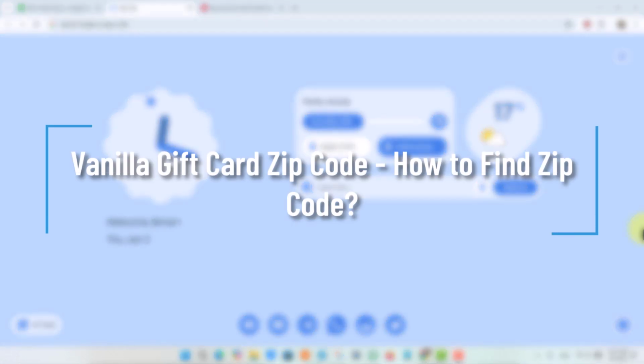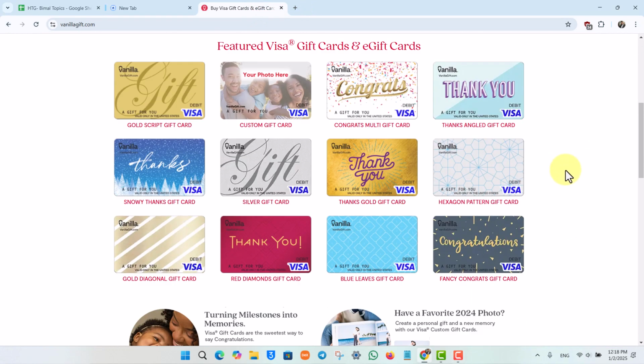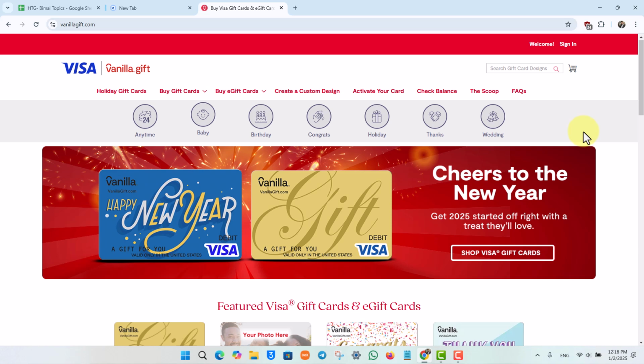Vanilla gift card zip code, how to find. Now, if you have a vanilla gift card and you've been wondering how you can find its zip code or anything as such. Now, first of all, vanilla gift cards usually don't store or show zip code information.